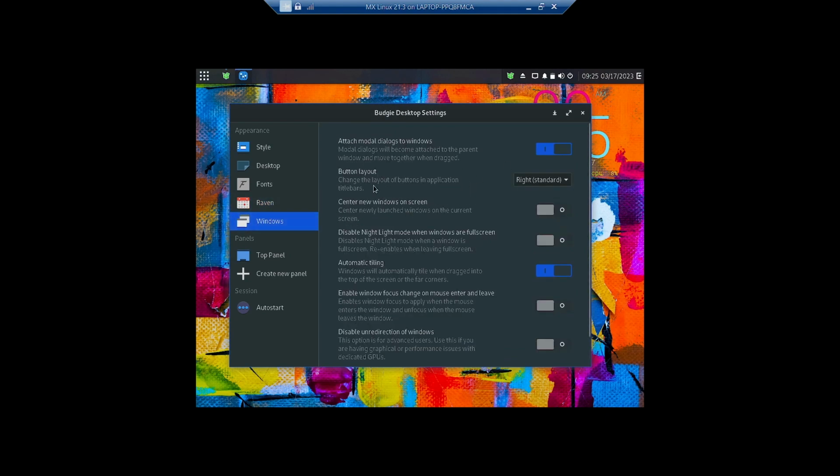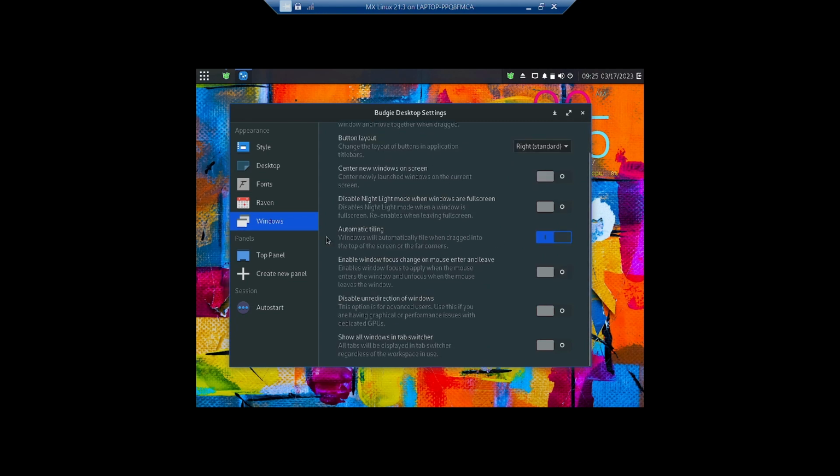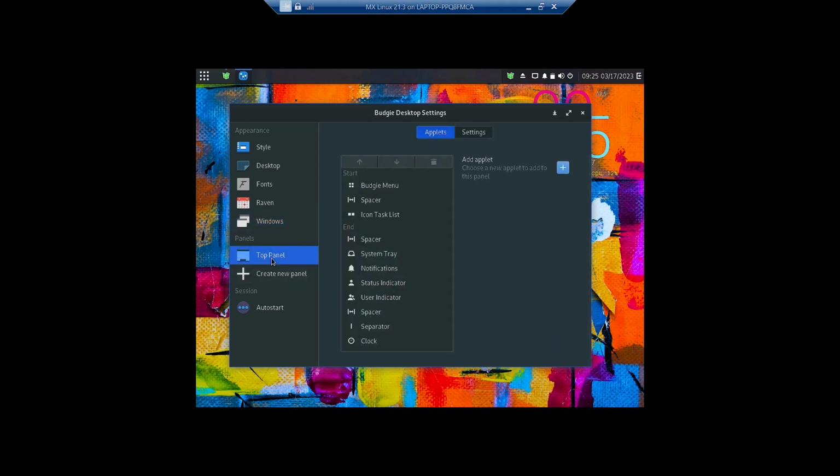So here you can see the different window settings are there. Automatic tiling is possible. You can show all windows in the tab switcher. So this is a good setting to have. Enable window focus change on mouse enter, and you can have this on. Now the top panel settings.